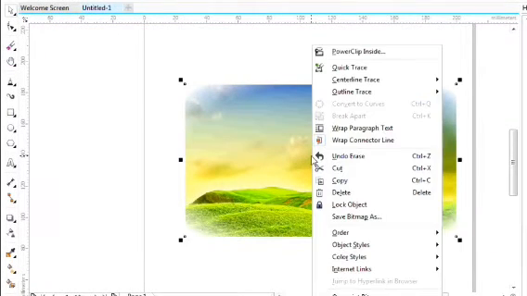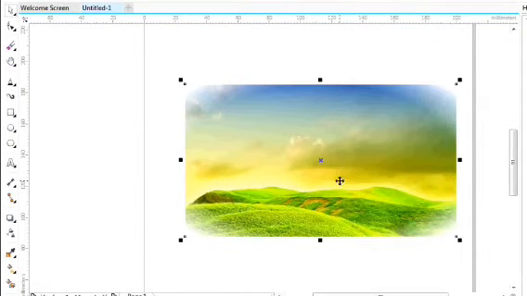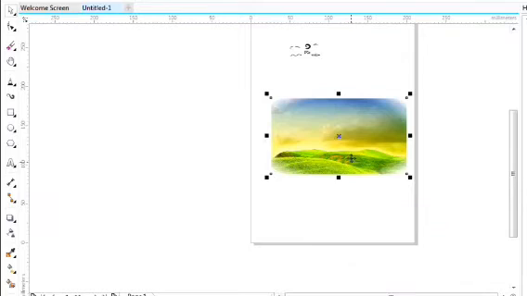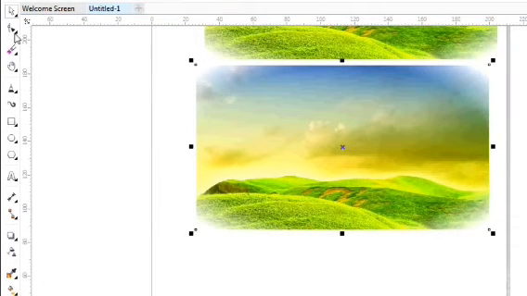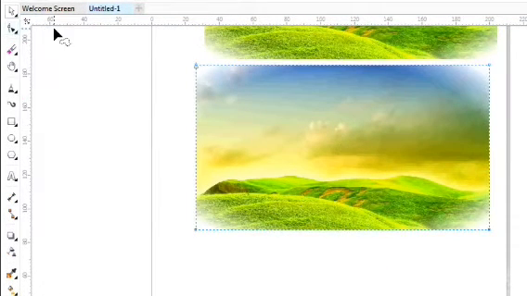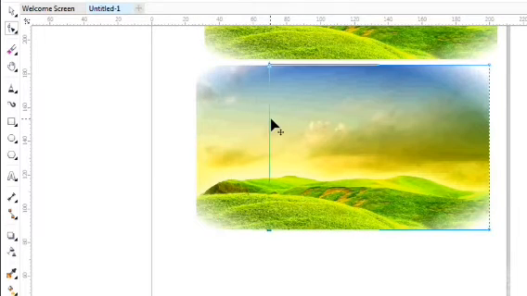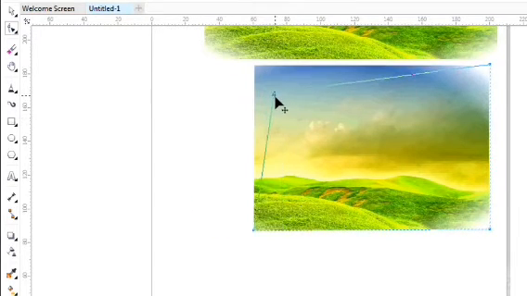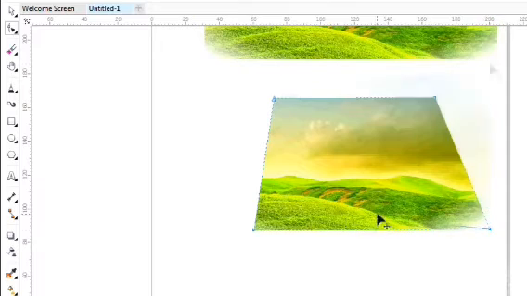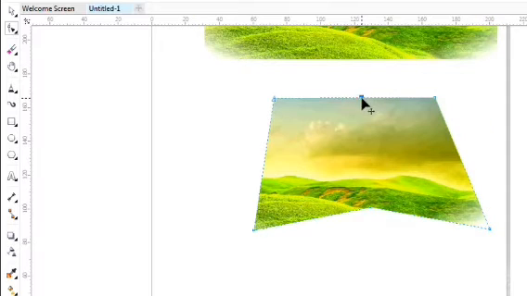If you want to cut part of an image, the easiest way is to duplicate the image first. Then use the shape tool to drag the part, to cut off the part you don't need. You can also add a new node to create exciting shapes.